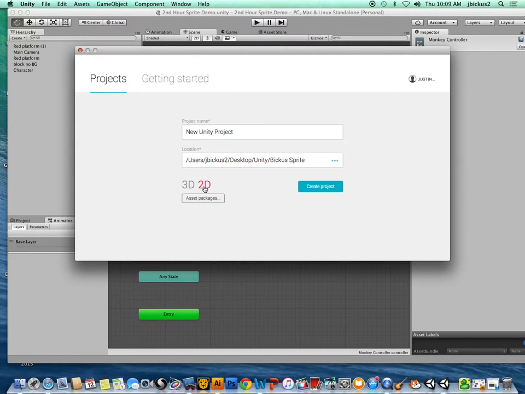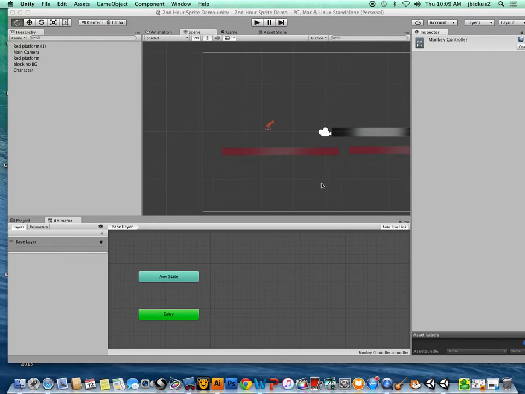First thing we're going to do is switch. We're going to go to a 2D project, and then we're going to title this 2D sprite, calling this one video demo. And I'm going to hit create project.